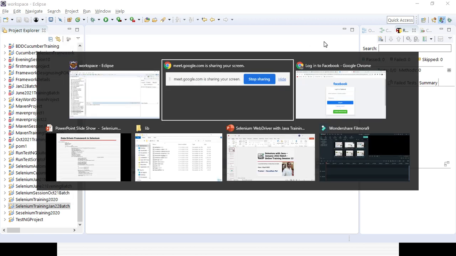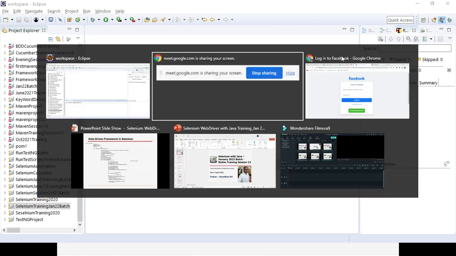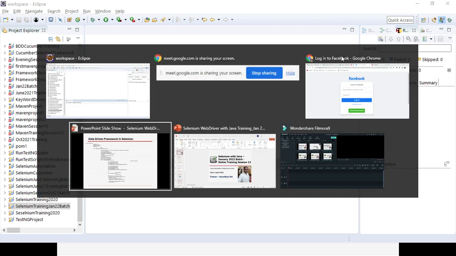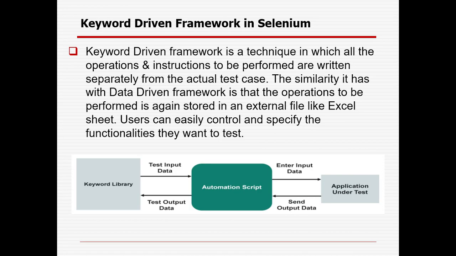Then I will be covering the remaining two frameworks, which are keyword driven and hybrid. So what is keyword driven? In data driven, we write the same test case with a variety of data, right? But in keyword driven, we execute our test case based on the keyword. Suppose we provide an action name called set the value. So set is a keyword.